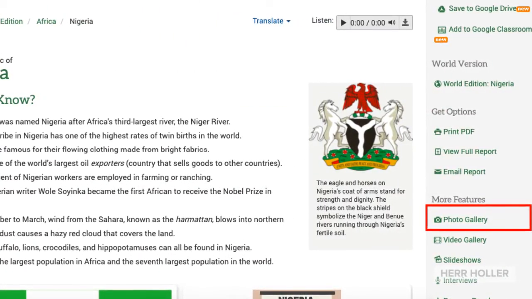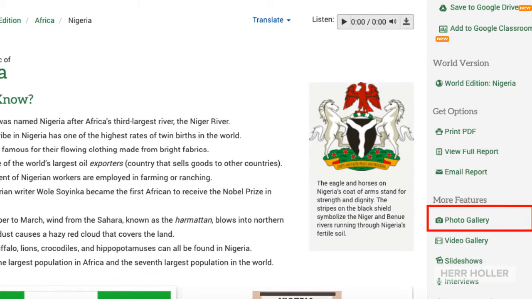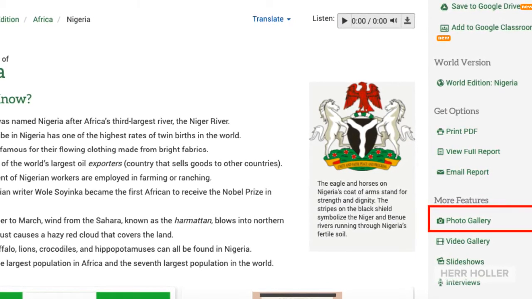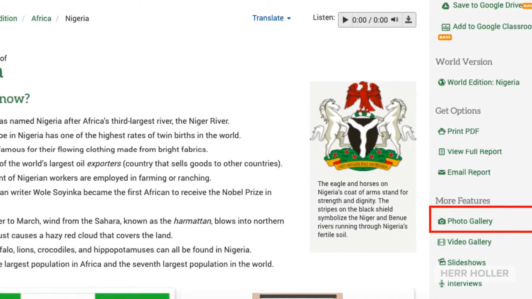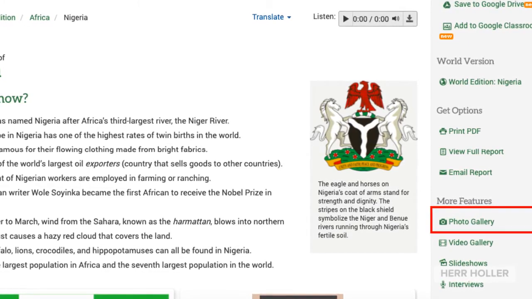The next place where you will be able to find useful information is in the photo gallery. You can find a link to the photo gallery under More Features in the options on the right-hand side of the page.